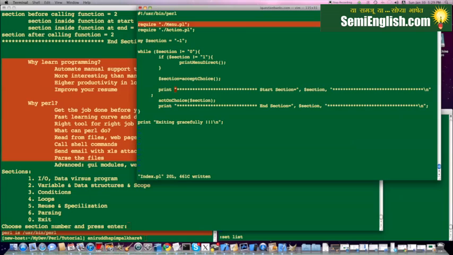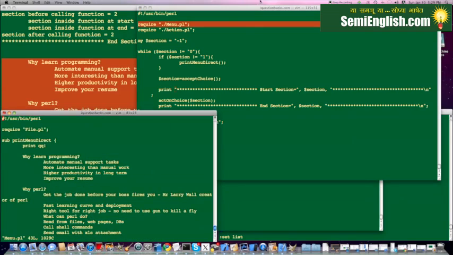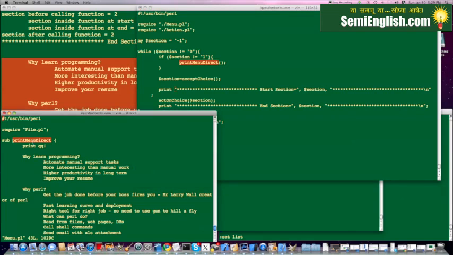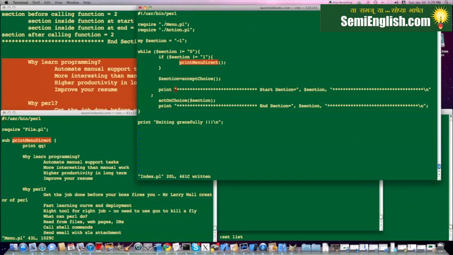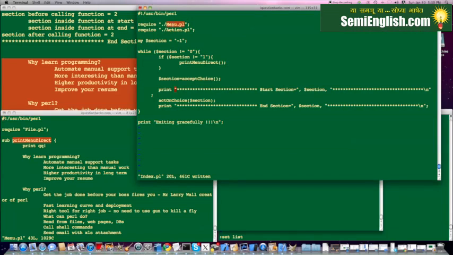So what is this menu.pl? Let's go back here and open menu.pl. Now you'll see that this print menu direct is actually coming from this. This is what we call a subroutine or function or method. So we have told that my whole program is the main program, but it also requires menu.pl, and this menu.pl has this subroutine. So you have to understand it.